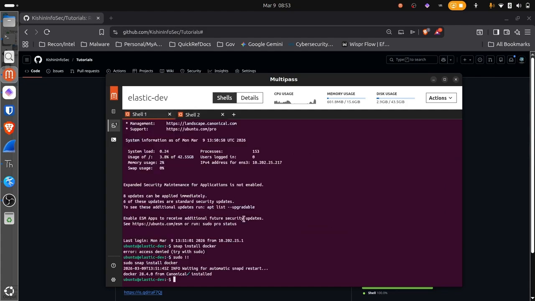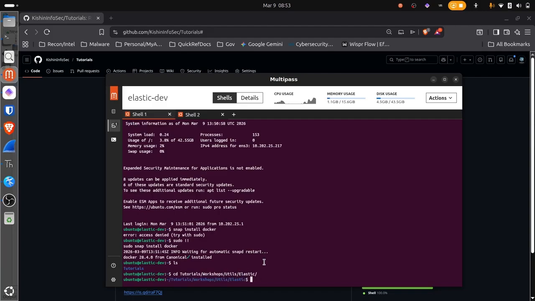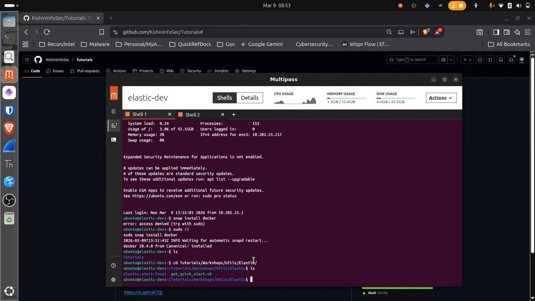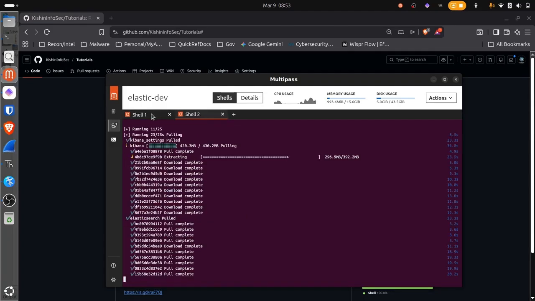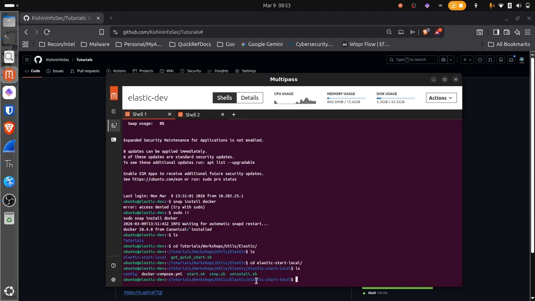So when we get to this, let me go back here. Let's go back to this tutorial, workshops, utils, elastic. Alright, so now, while that command is running in the background, you'll see this. We have elastic-start-local. So you want to cd into that. You can hit an ls and see everything here. You'll have the start, stop, and uninstall commands here.